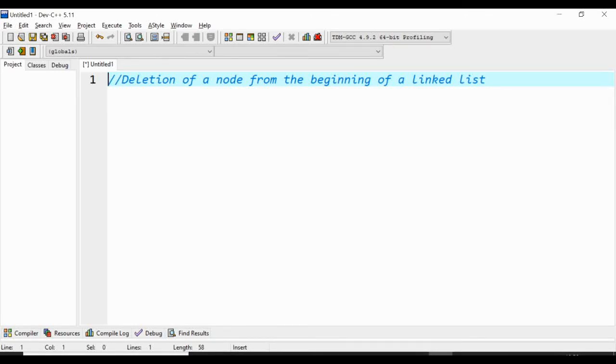In today's session, we'll learn how to delete or remove a node from the beginning of a linked list.